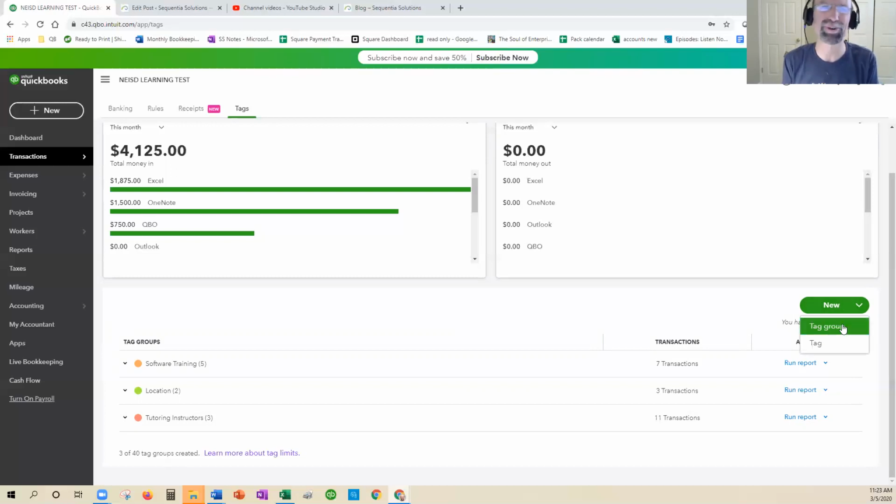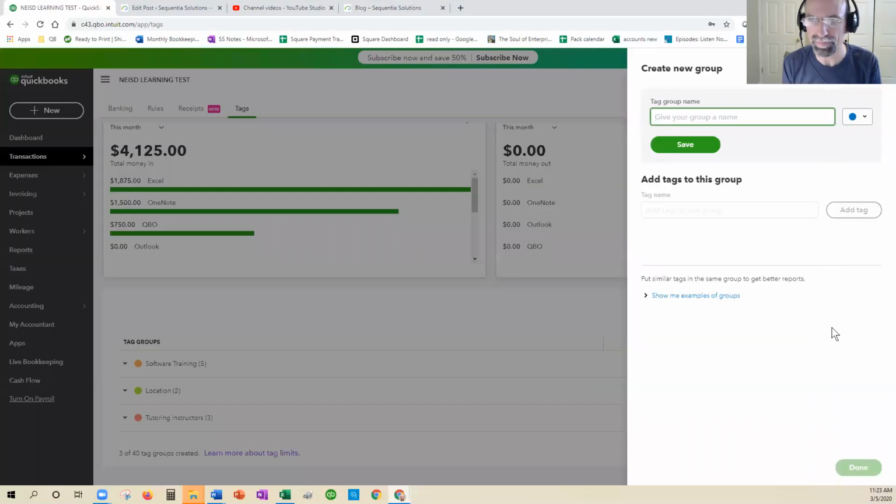And it's so important, guys, when you set up your tags, you're probably gonna rush to do tags, but always think, what's the parent of it? What's the tag group? So the tag group here, I'm going to click tag group. And I come up with a name for that. And then I can select a different color for that.